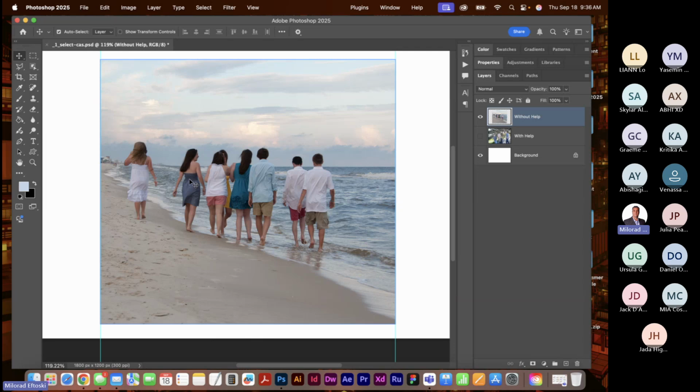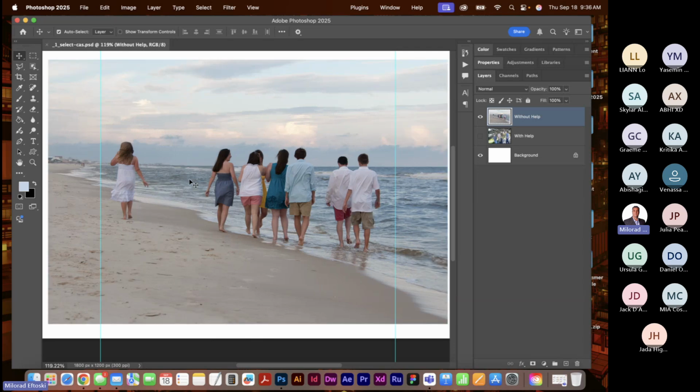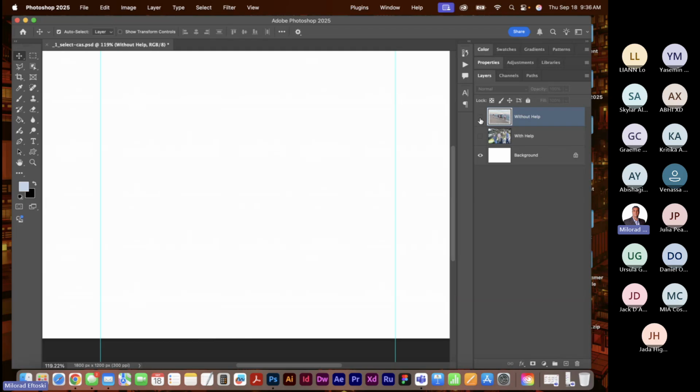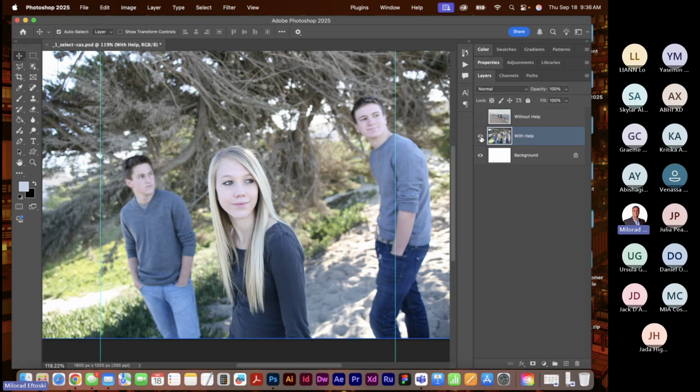Okay, so I'm going to press Command or Control Z now that I've explained how this works. Let me explain on the other example how this is orchestrated to perfection. So this is without help. That's what the layer says. I'm going to hide this layer and show the other layer with help. I'm just clicking on the visibles to show you. This exercise is prepared for you.